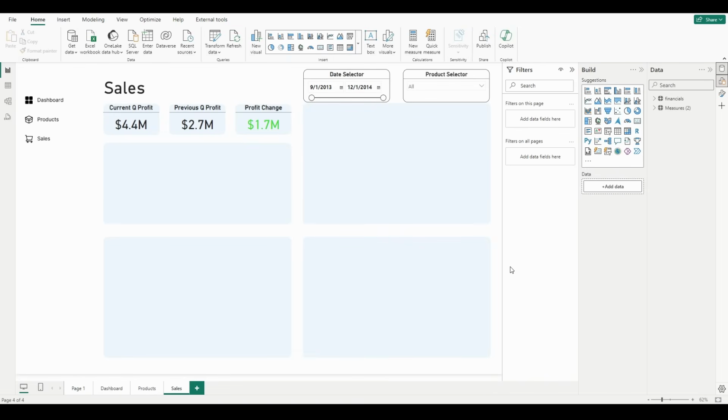Similar to our sales by date line chart on our dashboard page, we're going to include a profit by date plus forecast line chart here. Let's go ahead and add the visual to our canvas and resize it.